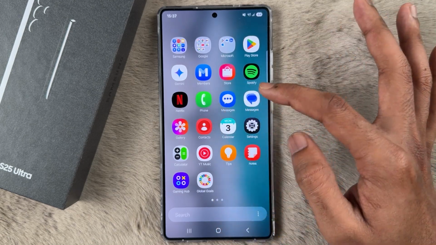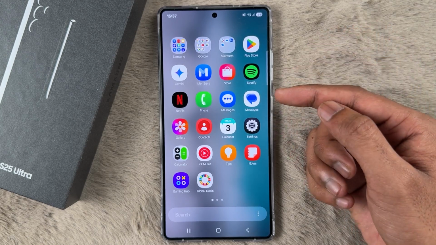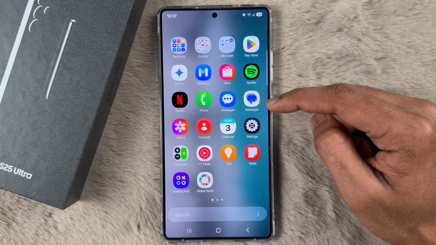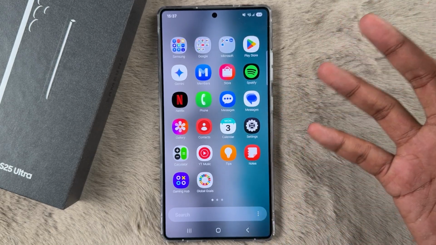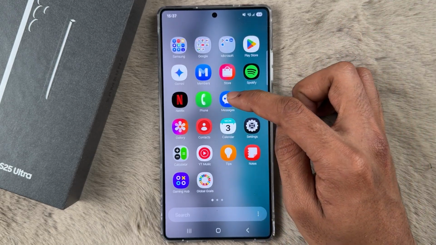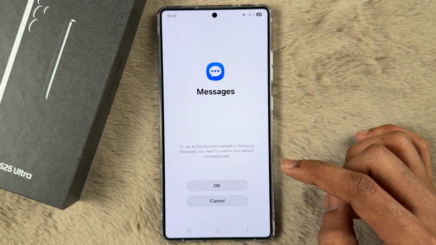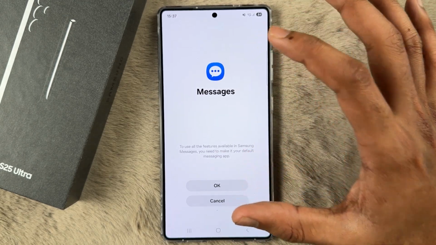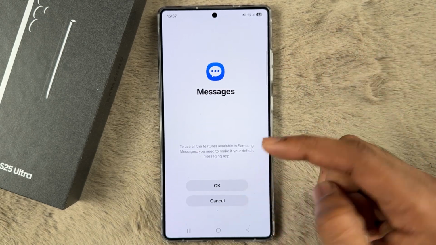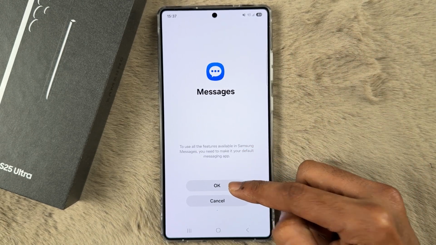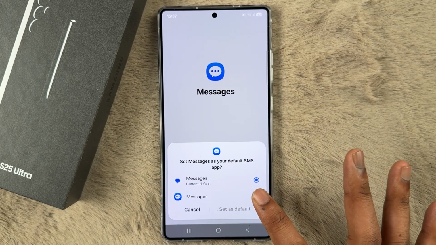If you are using the messages application that is associated with Google, that is actually Google's messaging software, then there is no way to retrieve deleted text messages. But the Samsung Galaxy S25 Ultra's default messaging application will allow you to retrieve or recover the deleted text message or conversation. So you can just tap on OK to set it as the default SMS app on your device.